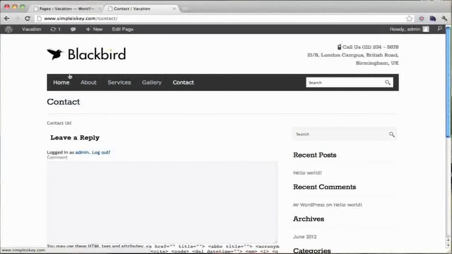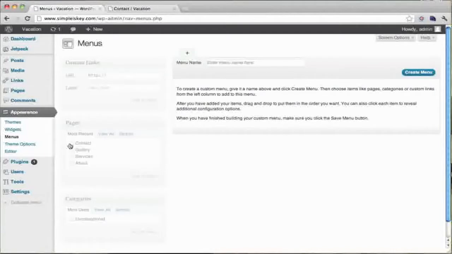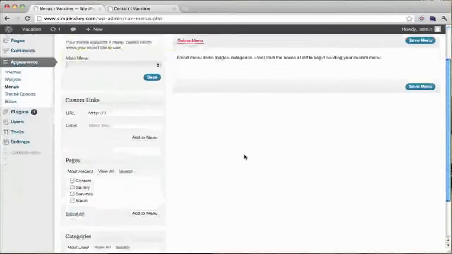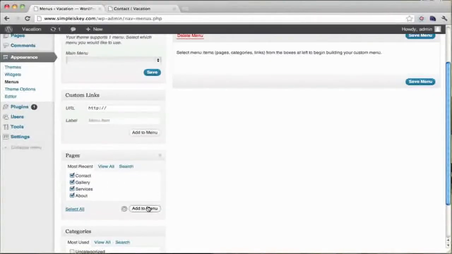But what happens if we want our services first and our about over here? We want to rearrange the menu. Let's see how to do that. To rearrange the menu, we have to go to Appearance, then Menus. Alright, and then we'll just call this Menu and click Create Menu. Once we do that, we can start adding our pages. So just check off your pages that you see here and click Add to Menu.